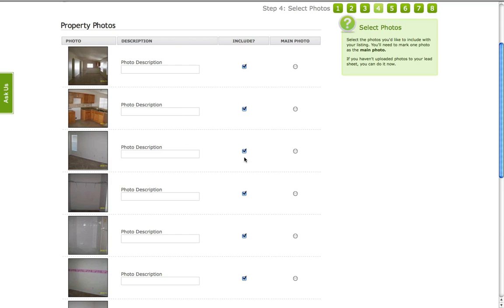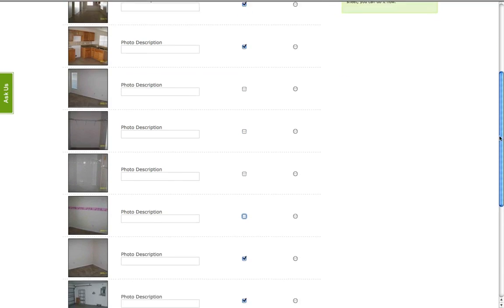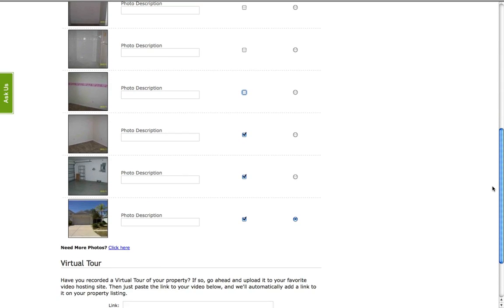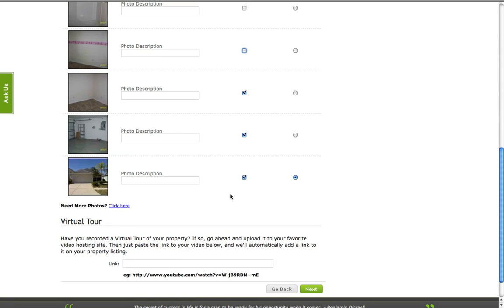I don't include everything. There's no need to do that. So let's go ahead and take some of these pictures off. And that's about good. Okay, now I've picked the pictures I want. You can put in the photo descriptions. Sometimes I do, sometimes I don't. If you need more photos, just click on the click here link.